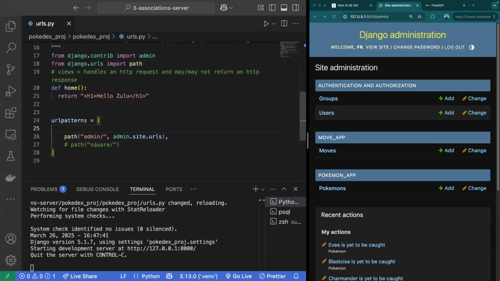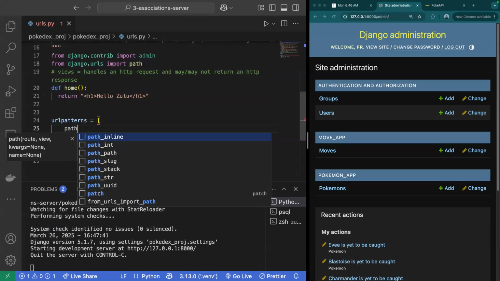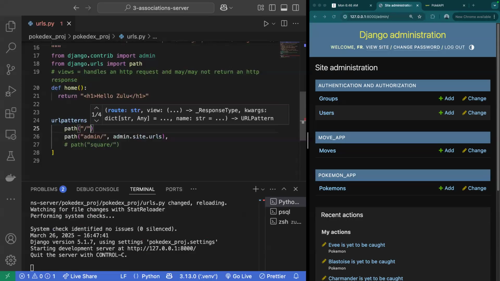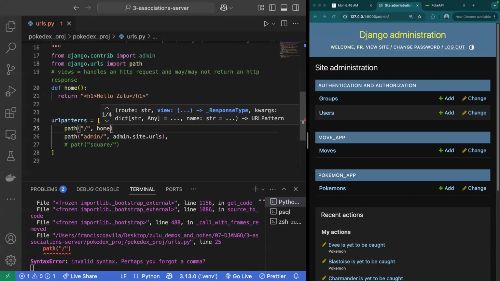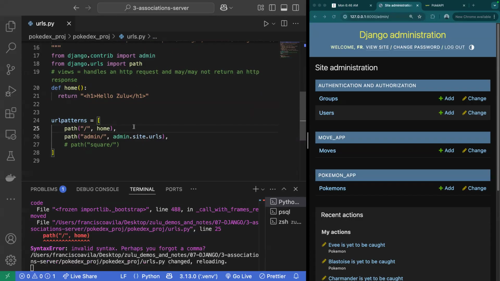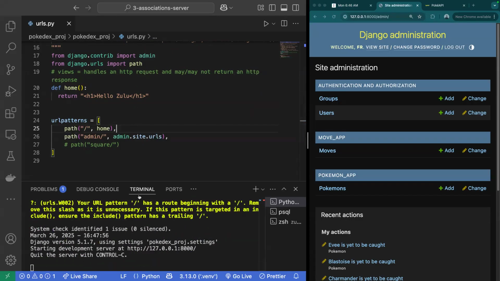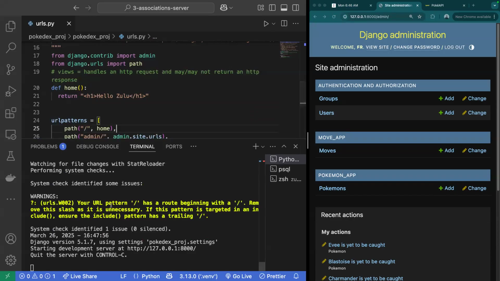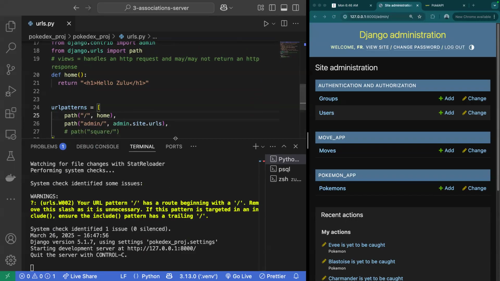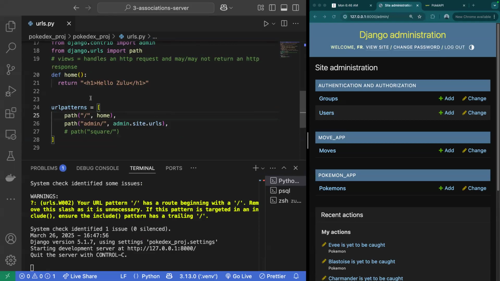Well, when I go home, maybe I want something like a path that takes me home, and the function that will be triggered will be the home function. All right. Let's take a look here. URL pattern has a route beginning with a slash. Remove the slash as it is unnecessary. All right, so this is just a warning. It's not something that I have to worry about. I could leave it as empty, or I could leave it as start. This is fine.